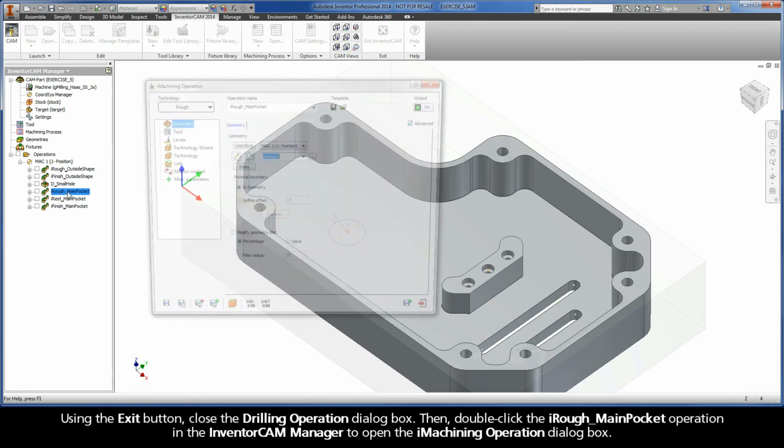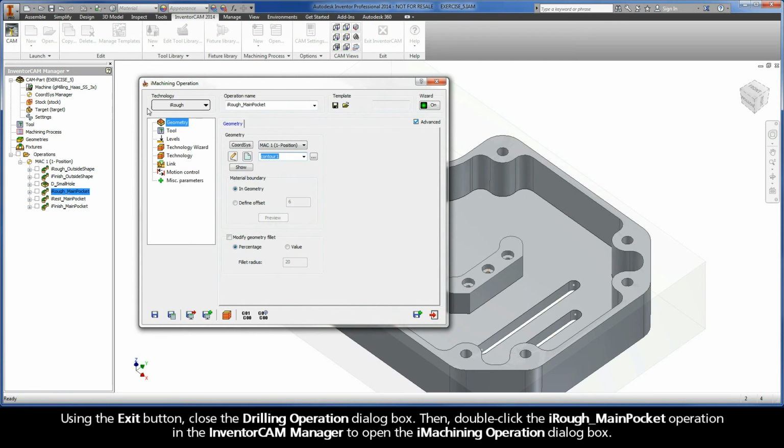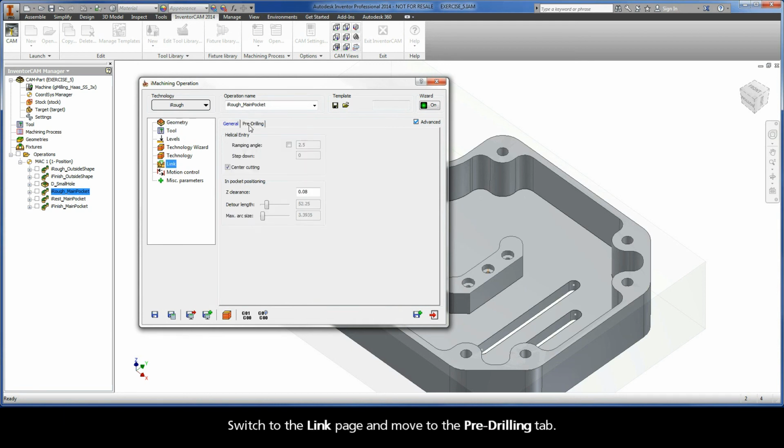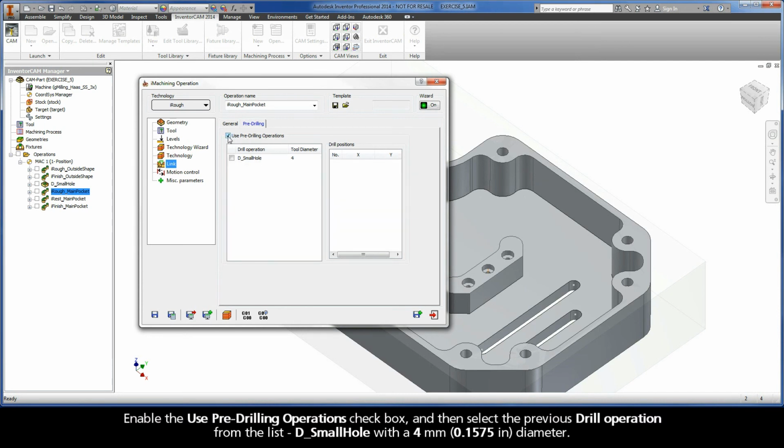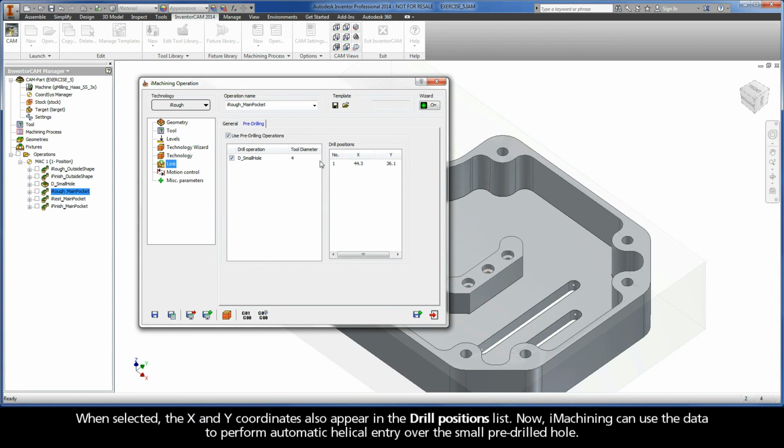Then, double-click the iRough main pocket operation in the InventorCAM manager to open the iMachining operation dialog box. Switch to the Link page and move to the Pre-Drilling tab. Enable the Use Pre-Drilling Operations checkbox, and then select the previous drill operation from the list, D small hole with a 4mm diameter. When selected, the X and Y coordinates also appear in the drill positions list. Now, iMachining can use the data to perform automatic helical entry over the small pre-drilled hole.